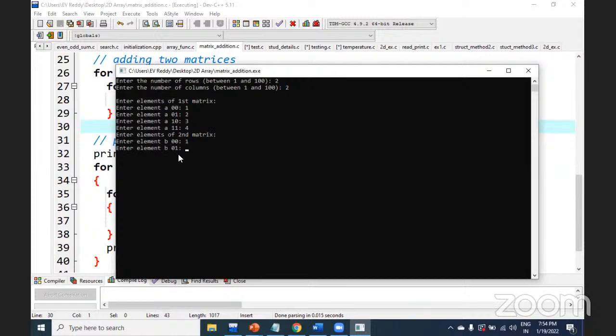After that, enter the elements of the second matrix, B00. I will enter 1. B01 is 2, 3, 4. Don't get confused, I just printed the indexing for your better understanding, right? What is the result here? Sum of two matrices is 2, 4, 6, 8. 1 plus 1, 2. 2 plus 2, 4. 3 plus 3, 6. And 4 plus 4, 8. This is the sum of two matrices.